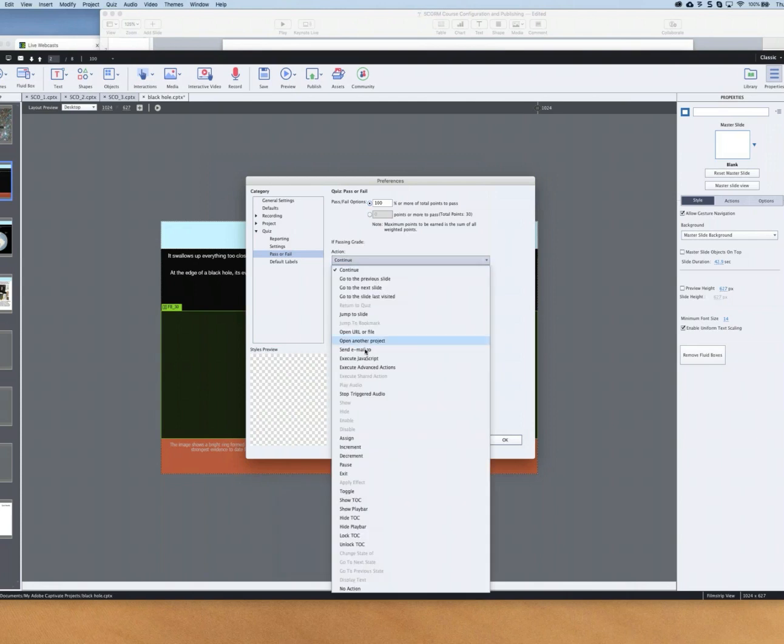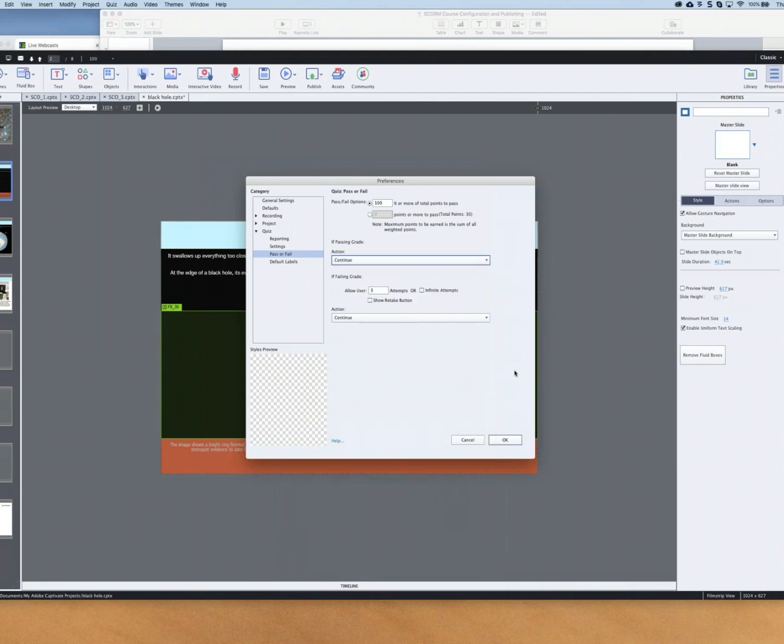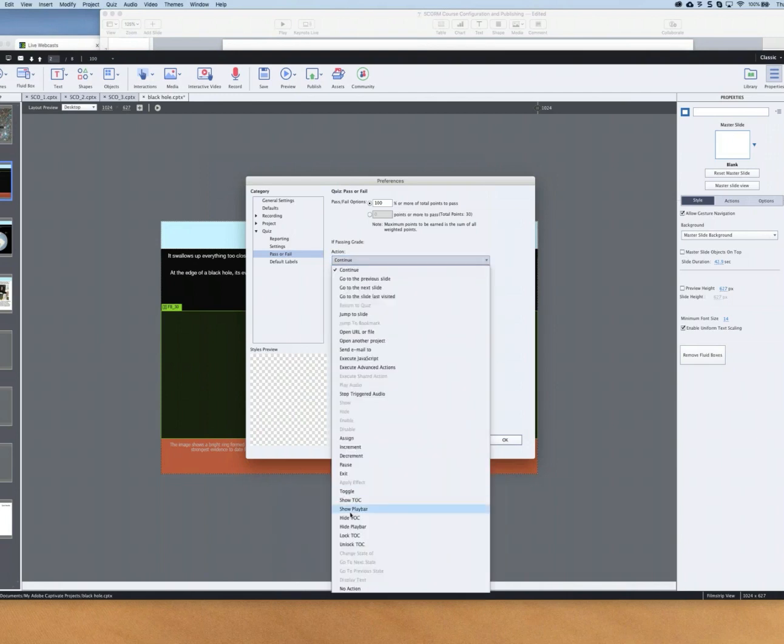Otherwise, it can do any number of actions that are prescribed here, such as hide the TOC, the table of contents, or execute some advanced actions, or JavaScript, or open another project. As you can see, there's quite a few choices here. In this particular case, I just have continue, but it's not able to continue anywhere else anyway. So I'm just gonna say pause.